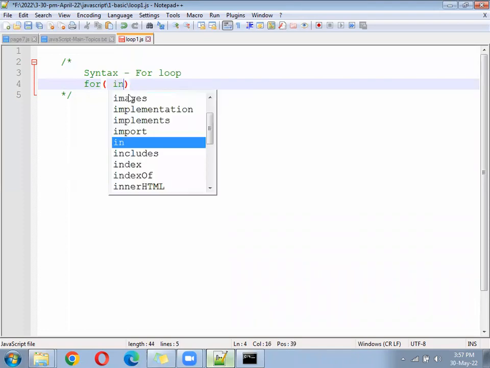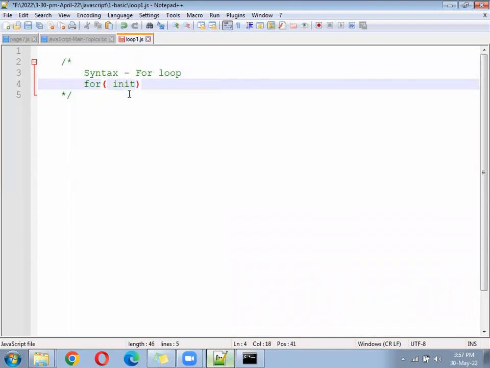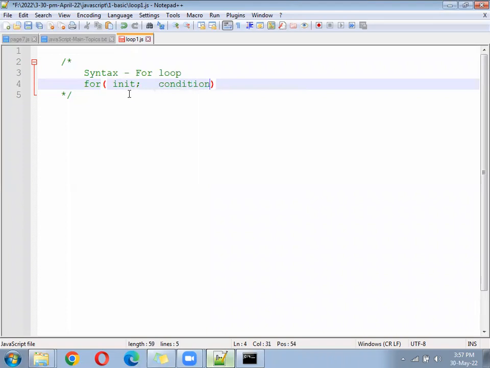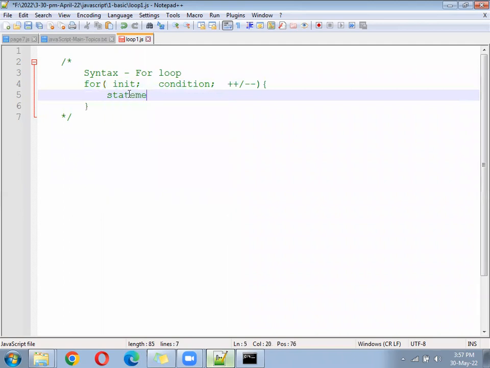initialization. Next we have called condition. Next we have called plus plus or minus minus. Statement will come here.